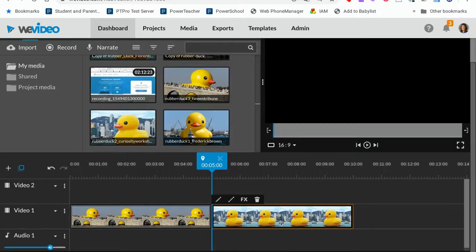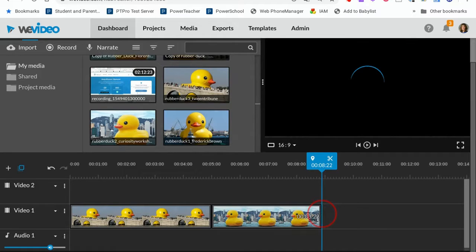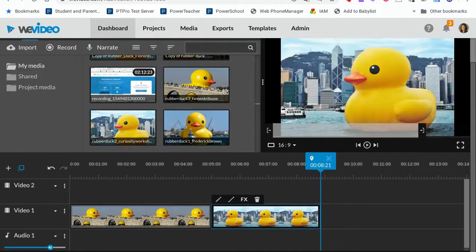If I need to crop a clip, like let's say I want to crop the end of a clip, I can simply click on it. Like let's say I only want this photo to appear to 9 seconds. I'm just going to click at the end and drag it back. You can do the same thing with the front.